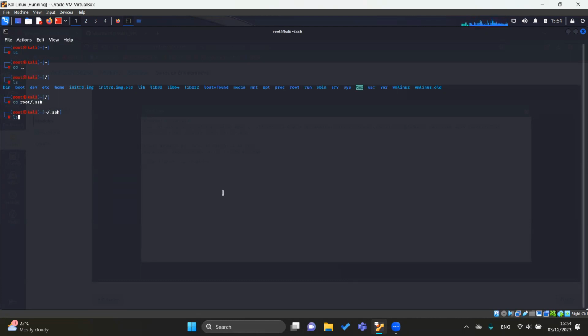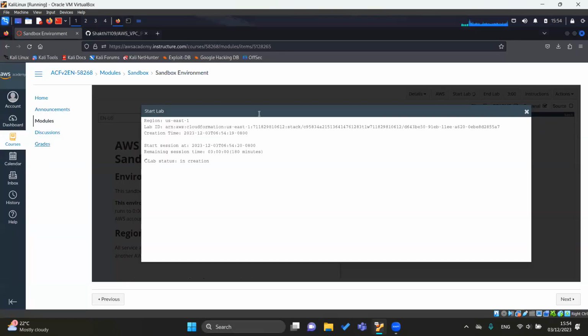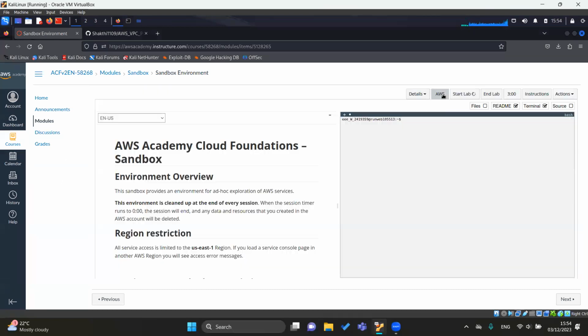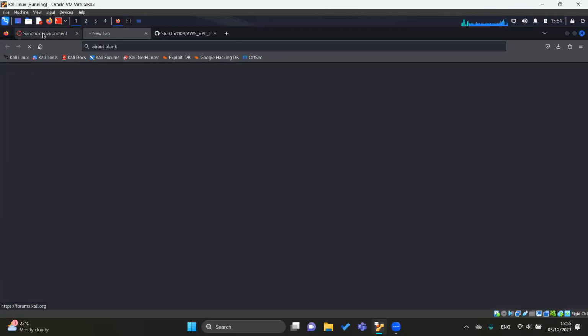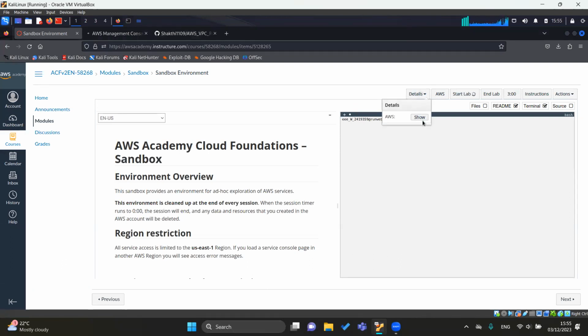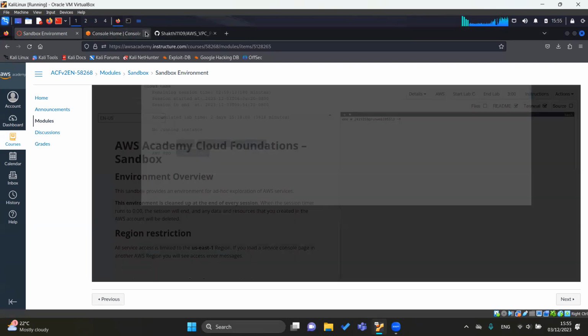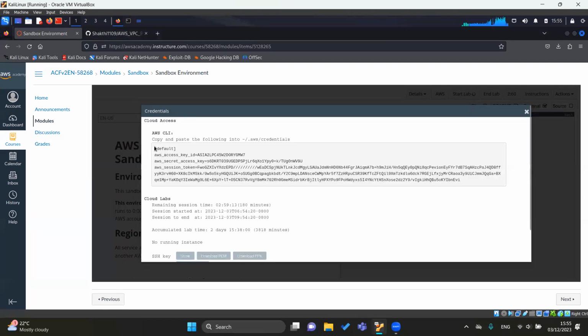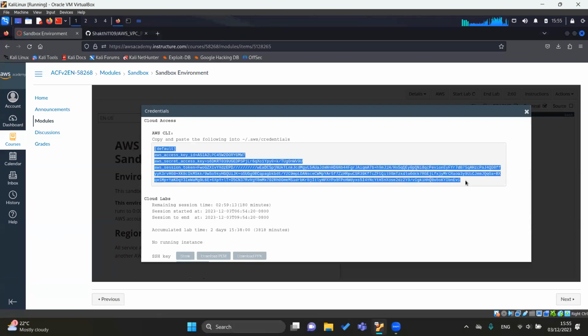We can go into SSH and see there are no pre-existing key pair. Okay. Now let's go into AWS and we see two files. Now I'll copy the credentials from the details. We have it here, copy.